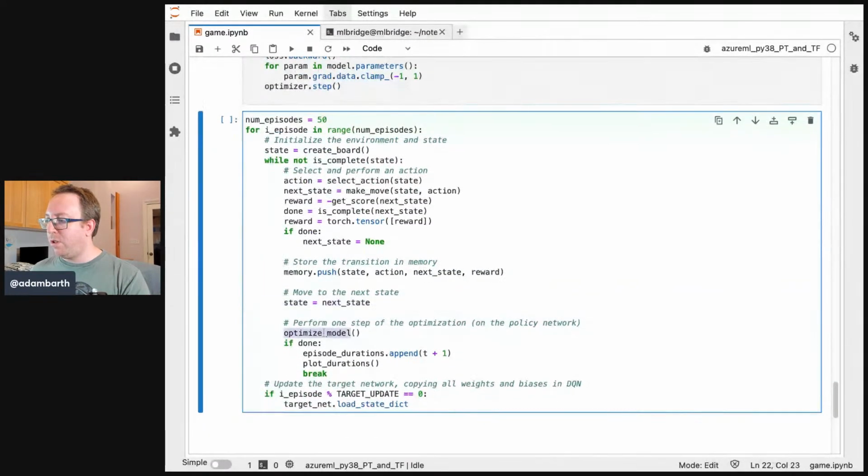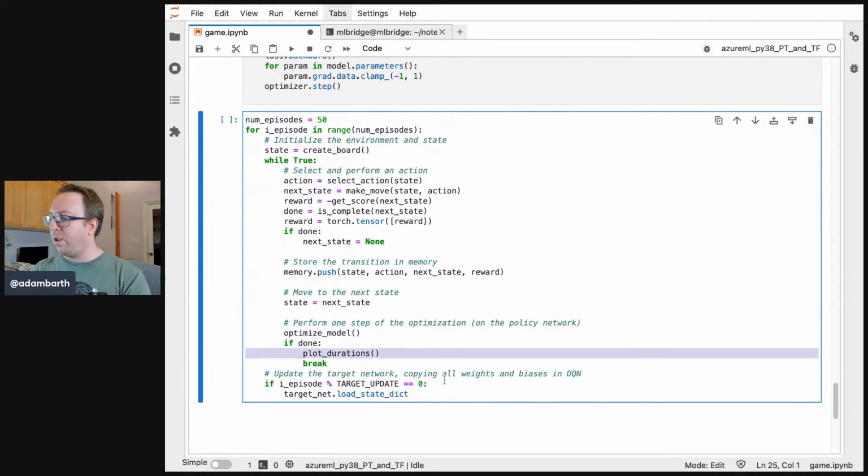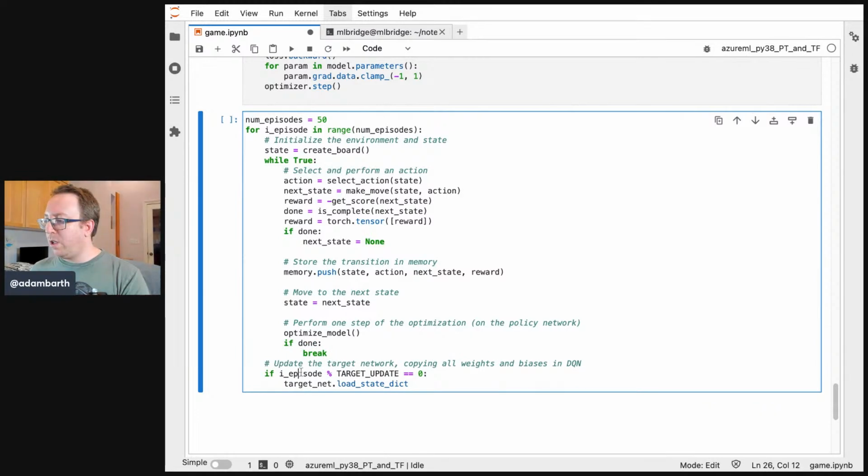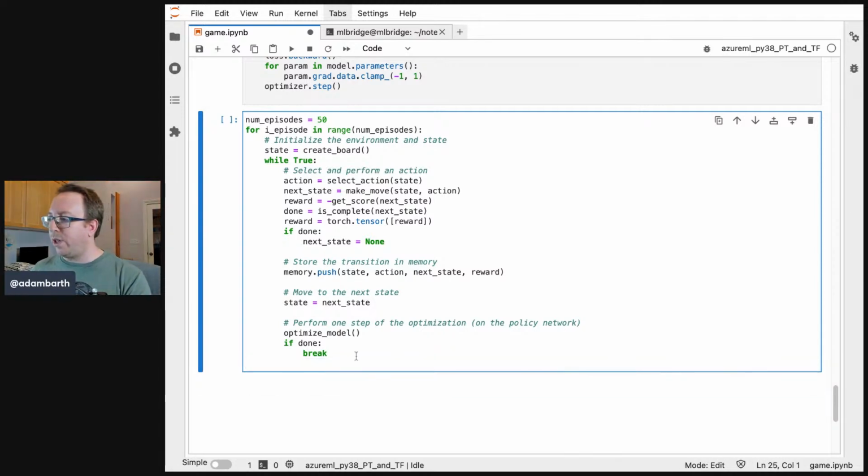Optimize the model. If done, so this is just while one. We'll just do this forever. While true. Okay. Try to optimize the model. If we're done, then append to the episode durations. We don't care about that. We don't care about plotting. We're just going to break out. And update the target network. We don't need that. We didn't have a separate target network. Okay, so we can just say, while not done.